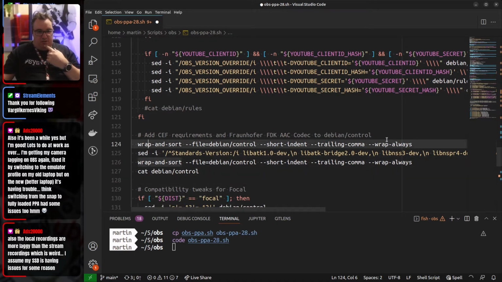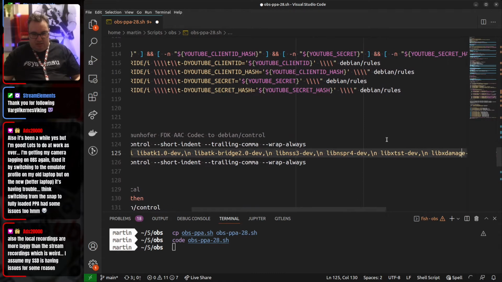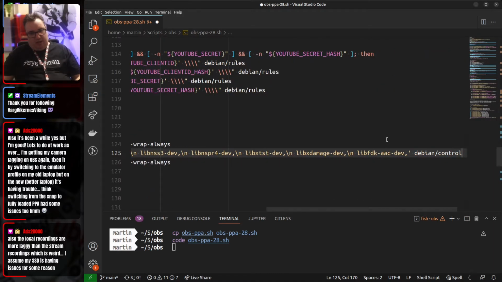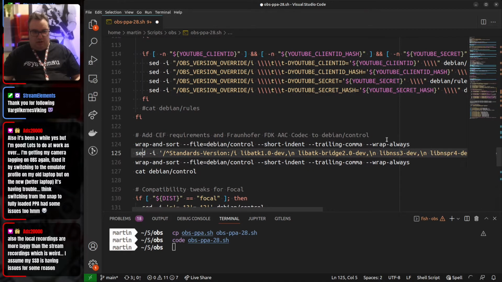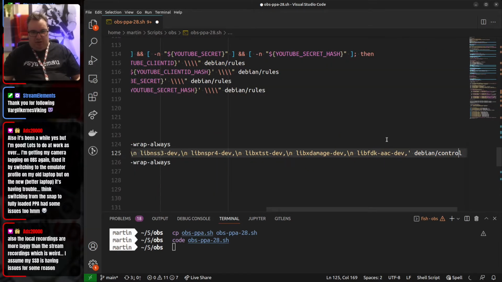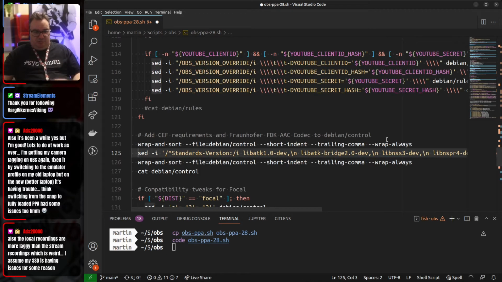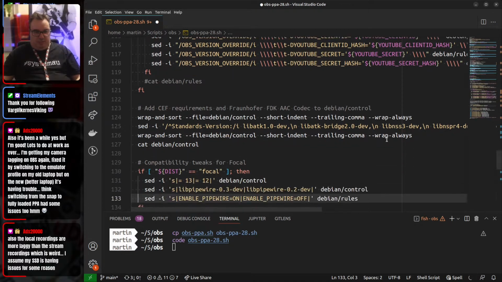Right then, so then we just run some tooling to clean up the Debian control file. And here I make some changes. So what the heck am I doing here? I think, okay, there's no Qt stuff in here by the looks of it. No, okay, so I think the only thing that's actually being done here is adding this. Okay, well then we wrap and sort that to clean it up again.